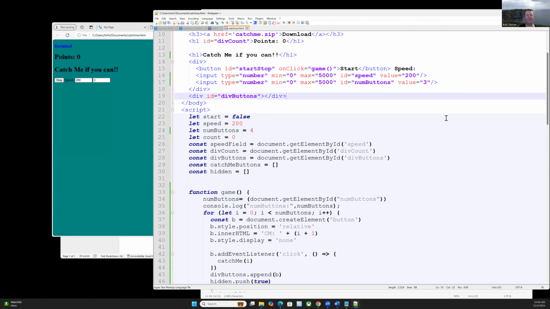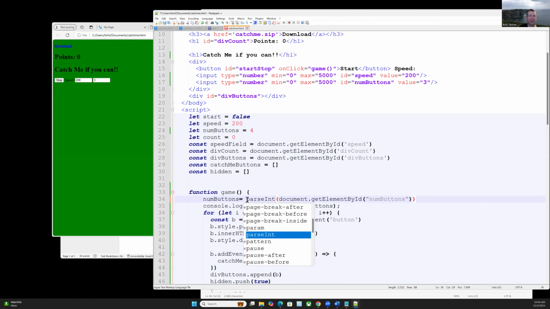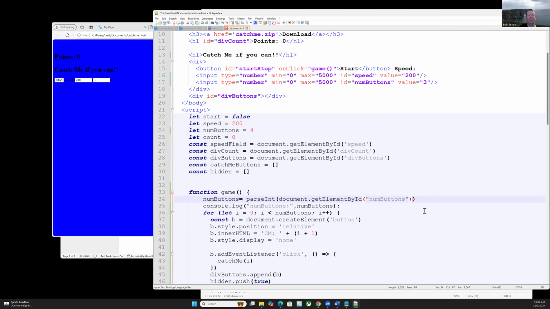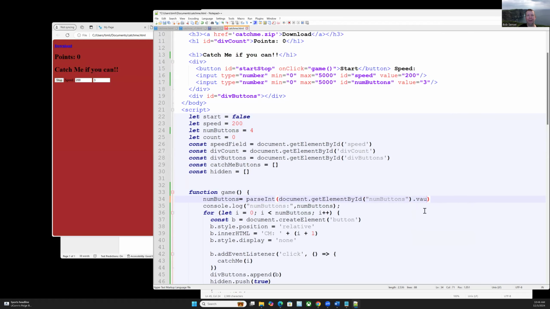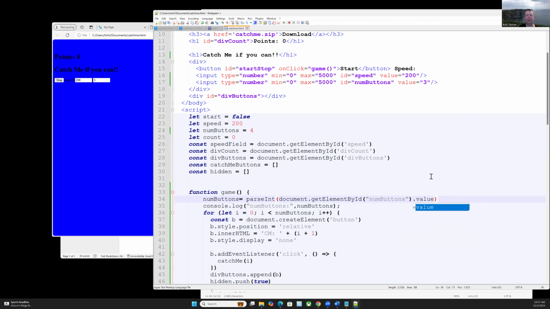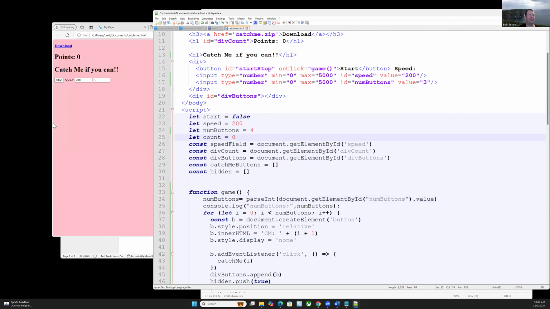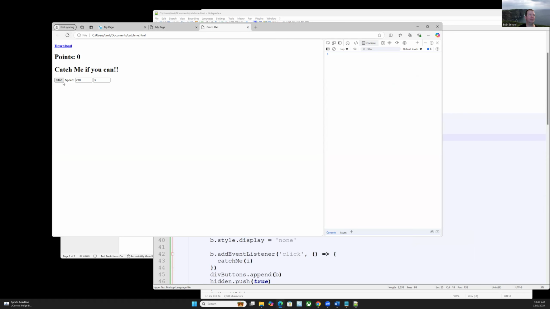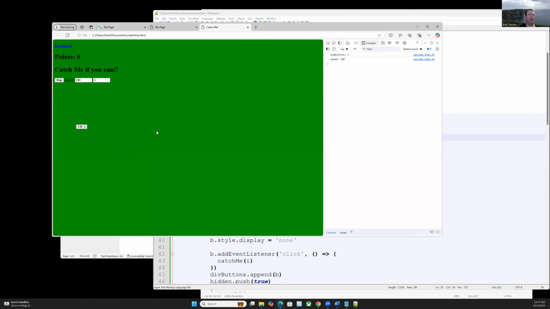Oh, I know why. It was a very stupid mistake. Here, you have to say what do you want? This gives you a reference to the button, but what do you want from it? You want the value. Value is what you want from it. That's what I did wrong. Ah, there we go.